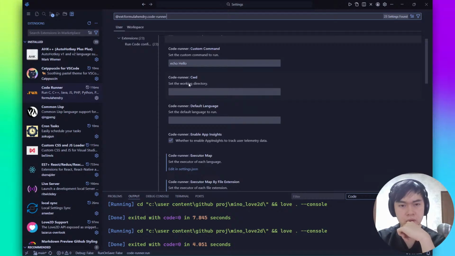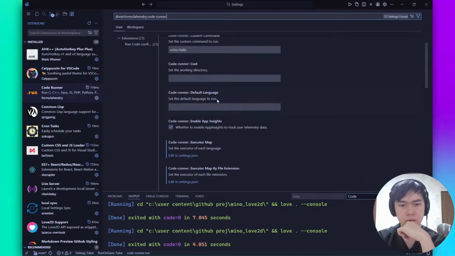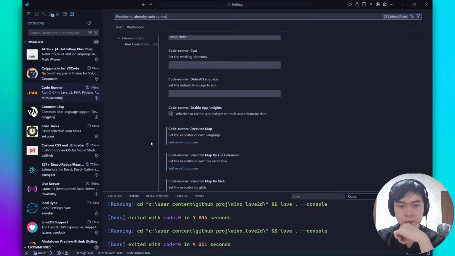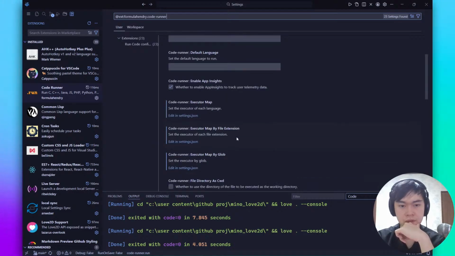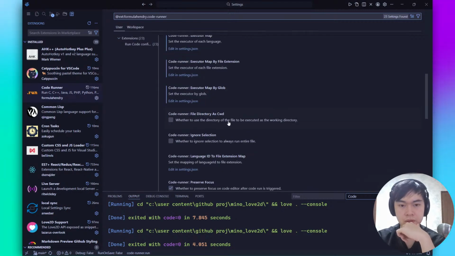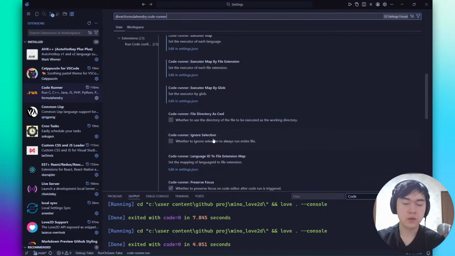Code Runner, set working directory, default language, enable app insights. Set the executor of each language. We did that. File directory as cwd. Whether to use the directory of the file to be executed as the working directory.